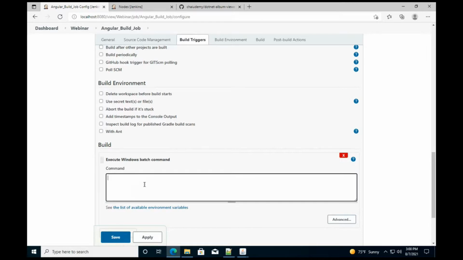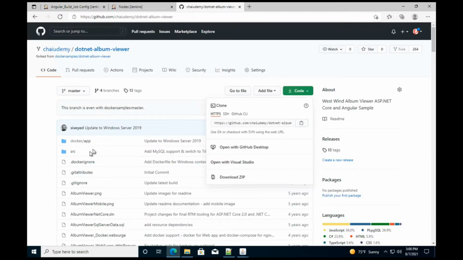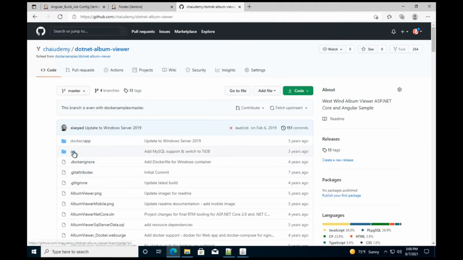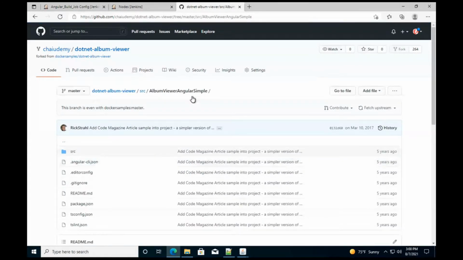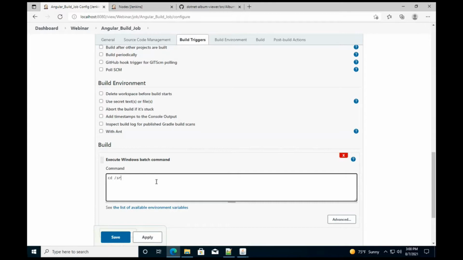So I'm going to use the npm command. As I said, npm and Node.js I've already installed in this environment, so everything is set up for me. Now if you go back to the source code, this is the root, in that I have a source, and then I have Angular simple project. So in case of command line, I first have to go to the folder where I have a package.json.